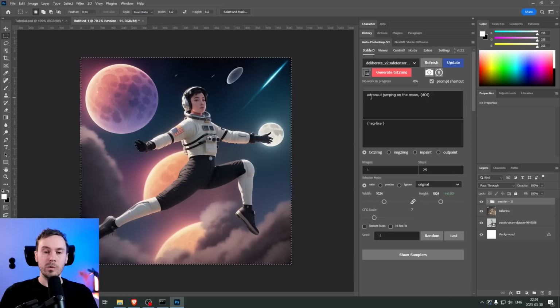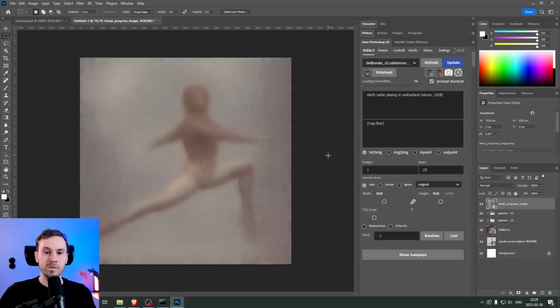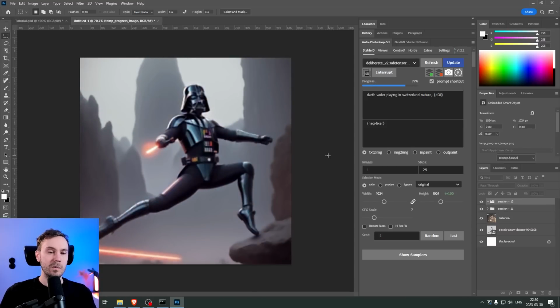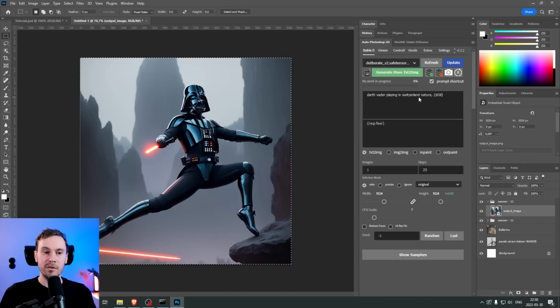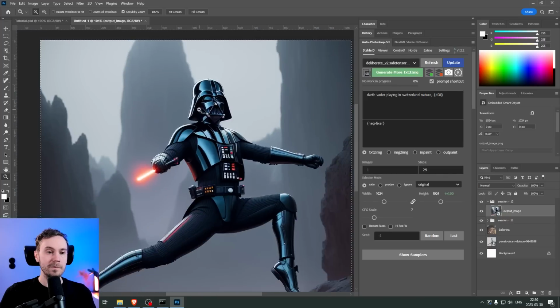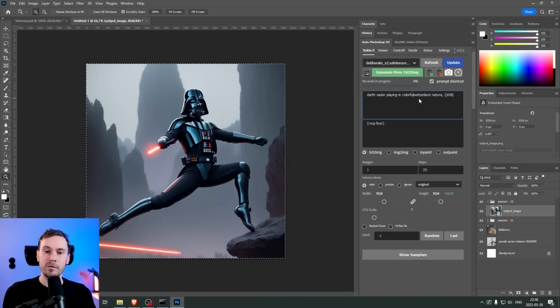Maybe this time we will do Darth Vader playing in Switzerland nature. Let's see what this gets us. I mean, we got the mountains from Switzerland, but I was expecting more grass and, you know, beautiful scenery. Darth is looking crisp, though. Let's change this to colorful, grassy, beautiful Switzerland nature.